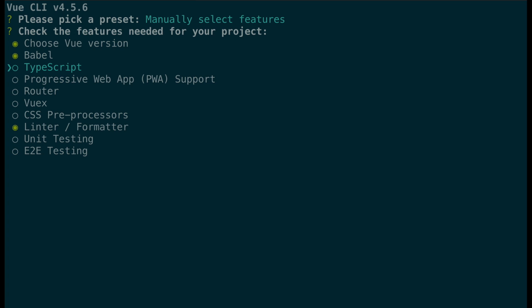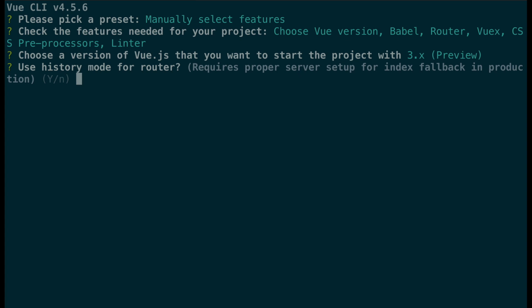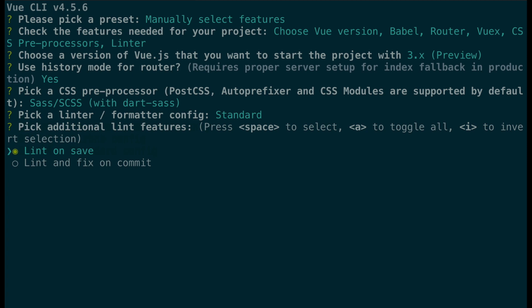These are the same options that you saw in Vue CLI while building Vue 2 applications. The router and Vuex have new versions in alpha, I believe, that are now compatible with Vue 3. So I'm going to choose Vue 3, use history mode for router, yes. Sass, and just any linter is fine.